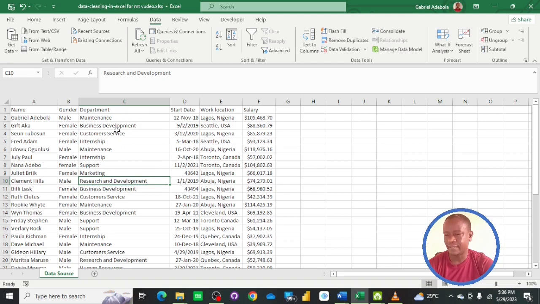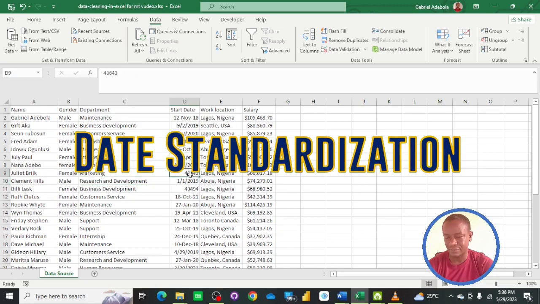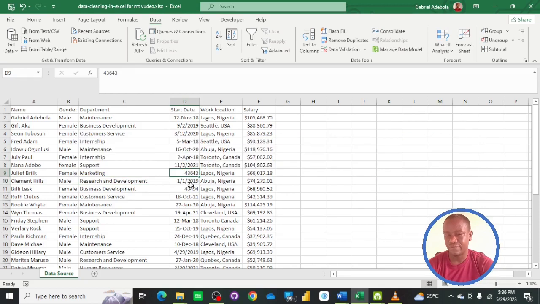Now, again, another thing that we need to learn how to do from this data cleaning, from this data that we are seeing here, is that you can see that the dates are not standardized. They are not in the same format. Some are showing you values that are counting from, I think, 1990 or like that. So we need to make it all to be in the same format.